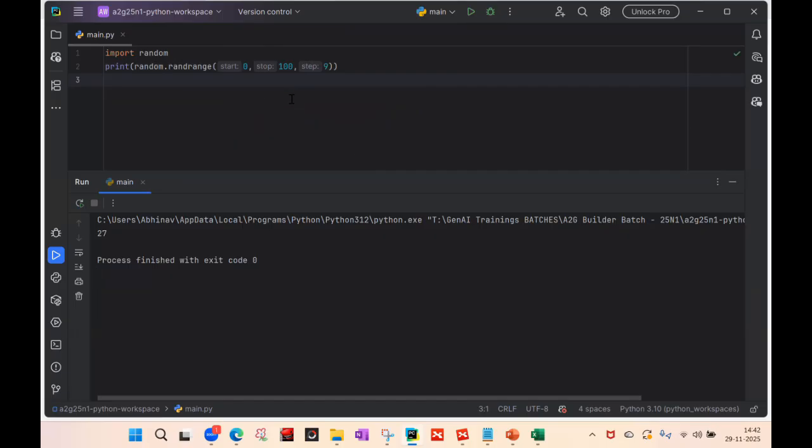It will basically print any number from that range that we are defining, and the finalized range will be defined as per the step size. Step size, if we are not defining, it will consider that as 1. So this is about randrange.